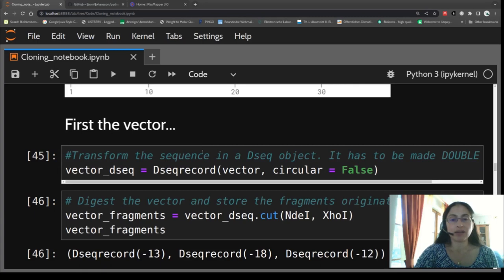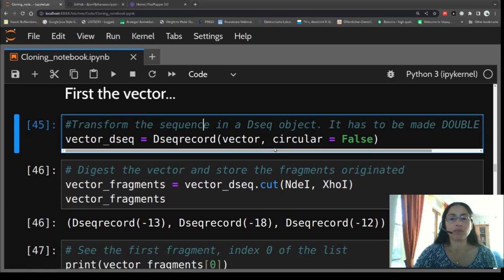And then we look at the vector. When we digest the vector, to be able to work with it, it has to be made double-stranded. That is only possible by creating what is called a DSeqRecord. I use my vector, which has my sequence, and I tell it, okay, circular is false. But in theory, if I do a cloning, I will have circular true. So let's see what happens. I tell it, okay, it's true. Good.